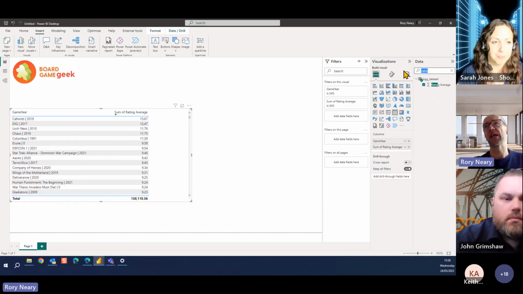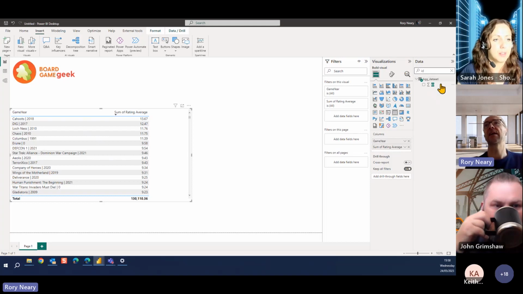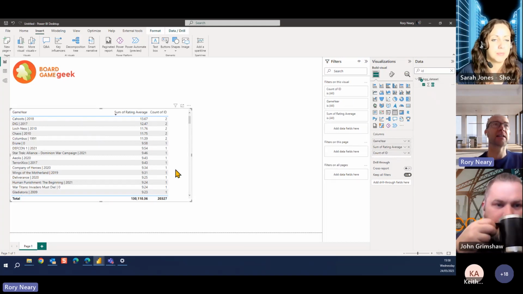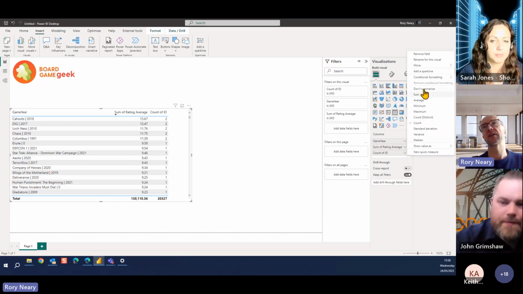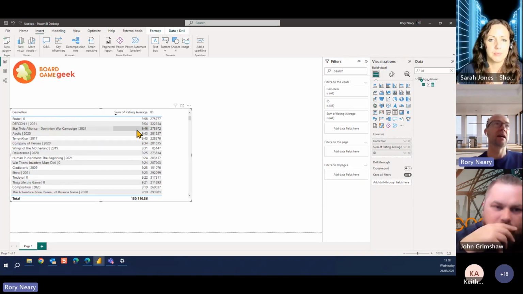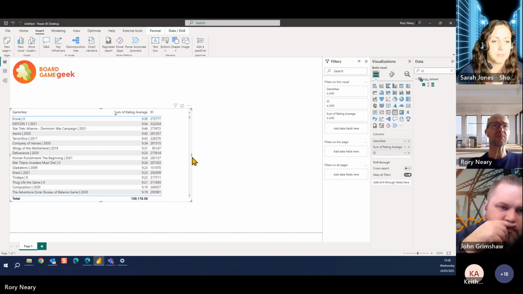So if we actually brought in the ID in there, pop that in there, what you'd actually find is, it's gone count of ID, but I don't want the count of ID. I actually want the don't summarize version. And then you would find that you've got one instance of everything. I don't want to add up all the ratings. It makes no sense whatsoever, but let's not worry too much about that at the moment.